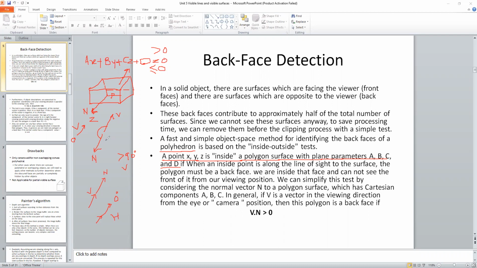So we can have another example. Like if I am taking this particular side, and I am drawing a normal to this side. So the normal is like this. Now what is the direction between these two?